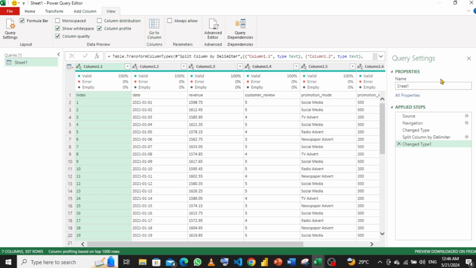So if you want to change the name of your sheet, you can actually come here and change it to, let's say, fact table. Let's name it fact table. Enter. So you can see now it has changed, we have changed the name.